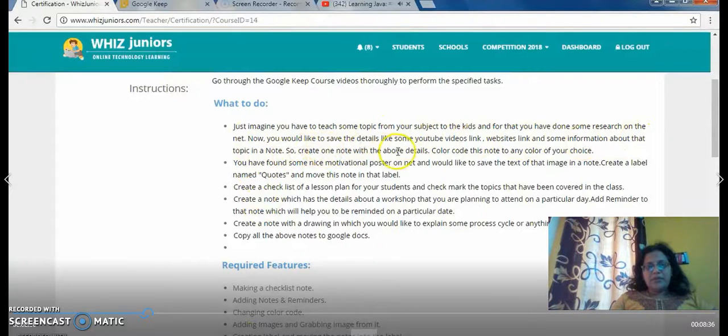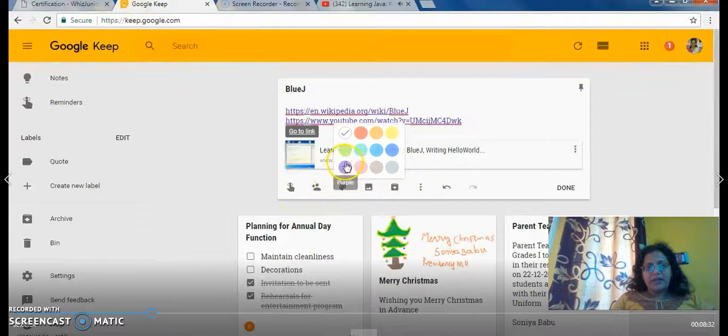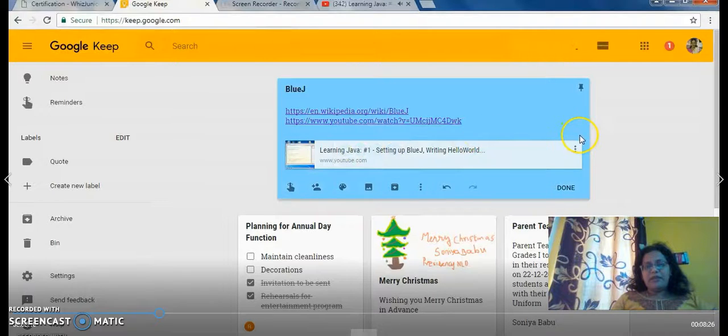Next, you can see the color code to change the color of the note. I just click on the color and then select the color. I'm selecting blue, it will change to blue. If I click on purple, it will change to purple and so on. You can change whichever color you want to give for the note. So the first point is done.